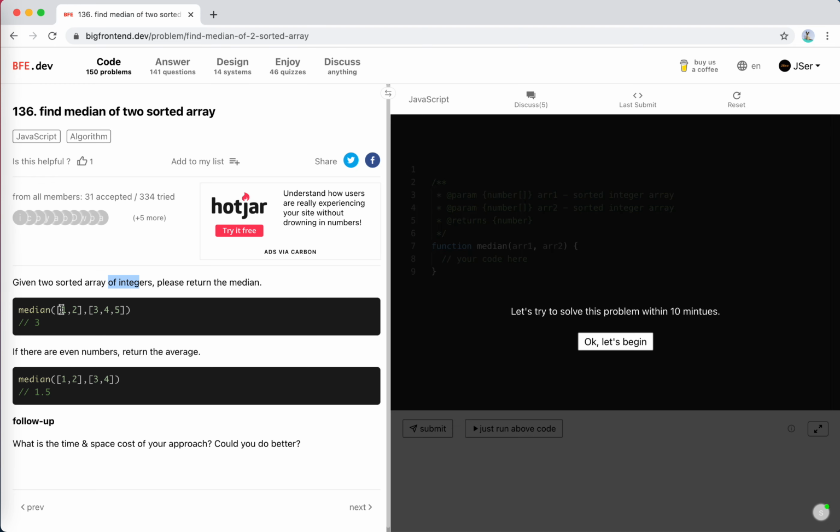The median means the number in the center, right? So 1, 2, 3, 4, 5. There are 5 numbers, and we need to return the 3, which is in the middle. If they are even numbers, return the average. So for 1, 2, 3, 4, we should have 2 and 3 as the center. So we return 2.5.